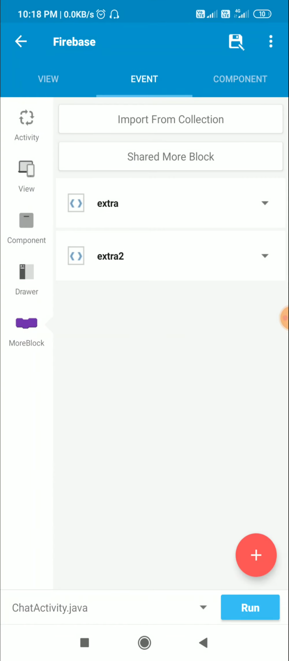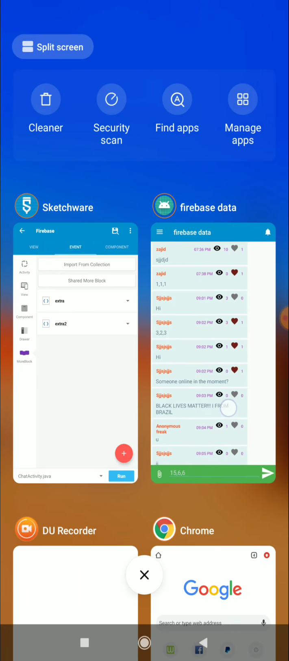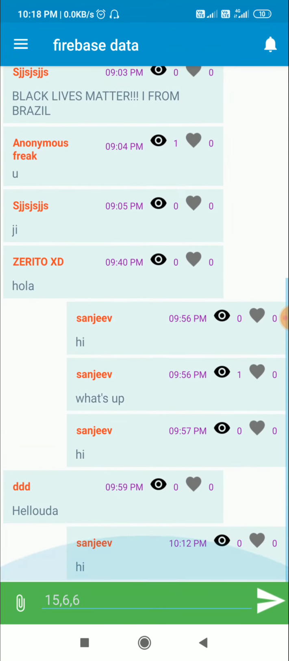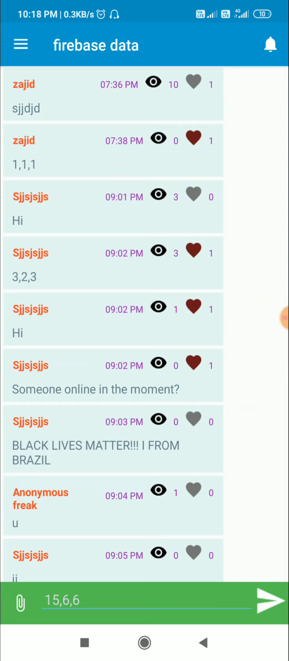So that's all that is required for stopping the unnecessary movement of this list view.